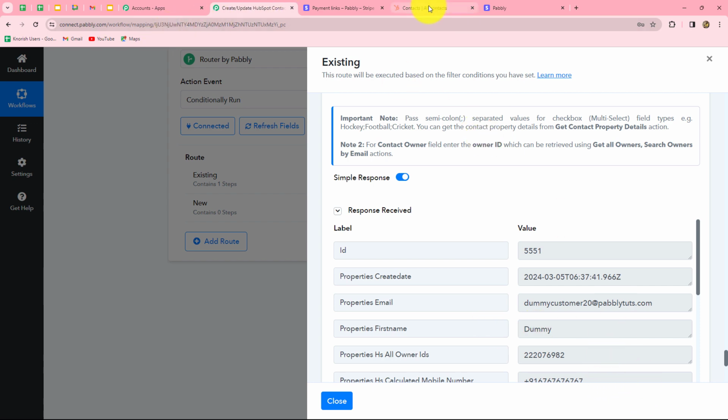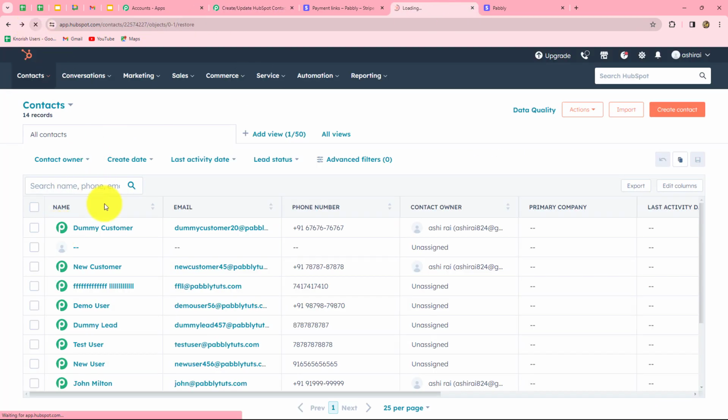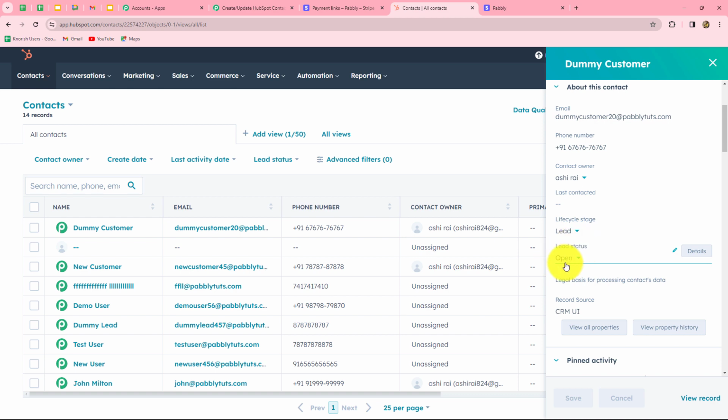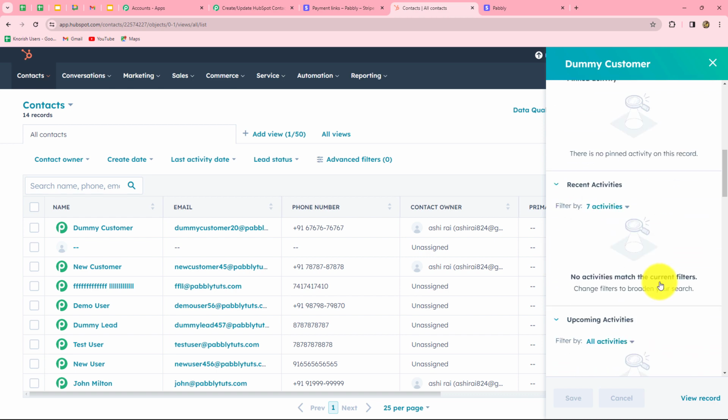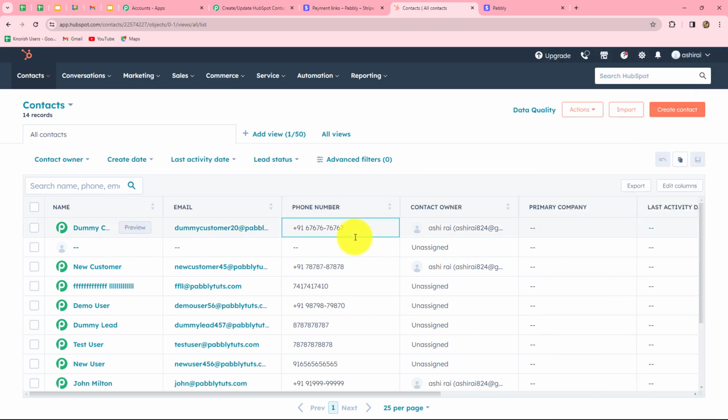So let's go and check whether the contact is updated or not. We will refresh the page. This is the contact section and we will preview the contact, dummy contact. Okay. And here we can find that the lead status is changed to open. Okay, so this means that the workflow is successful up till now.